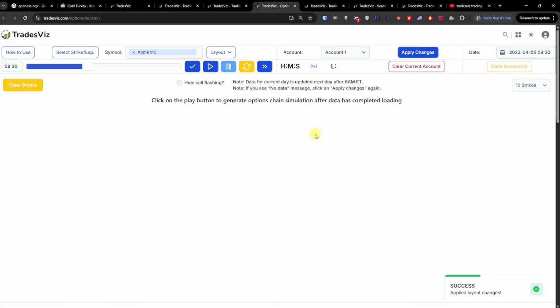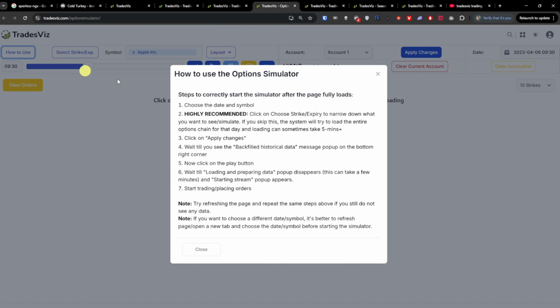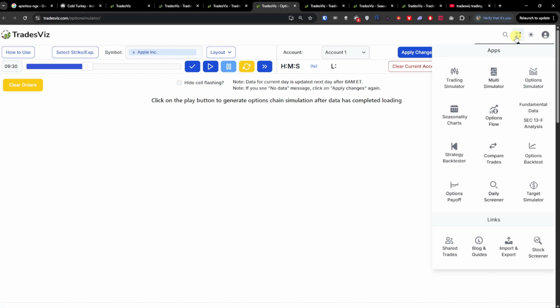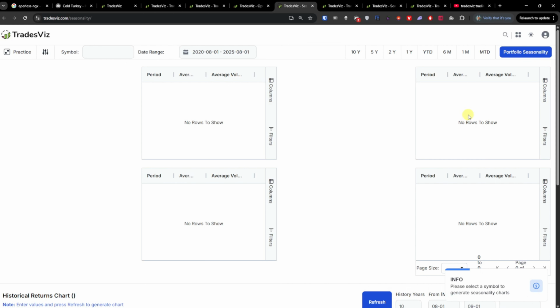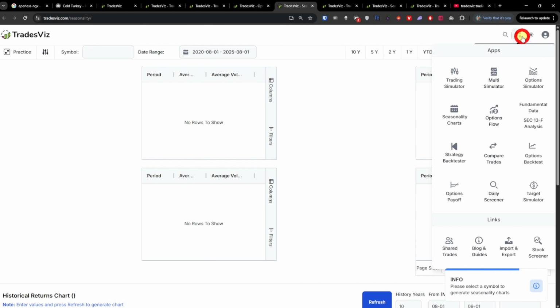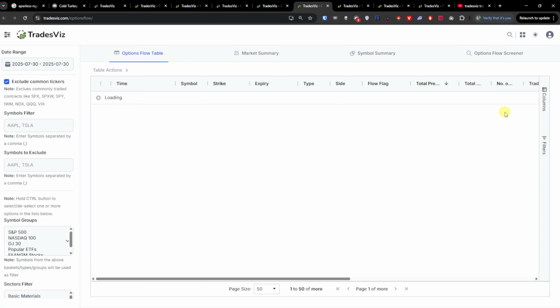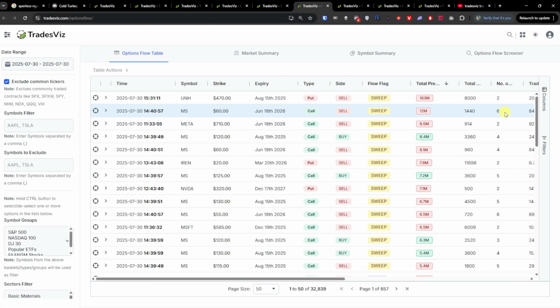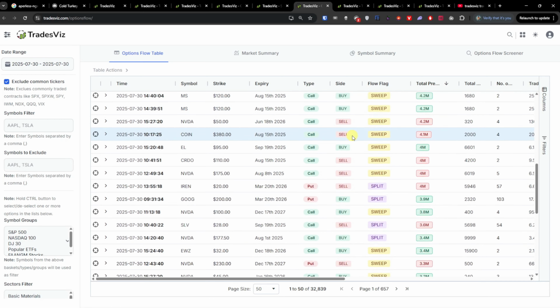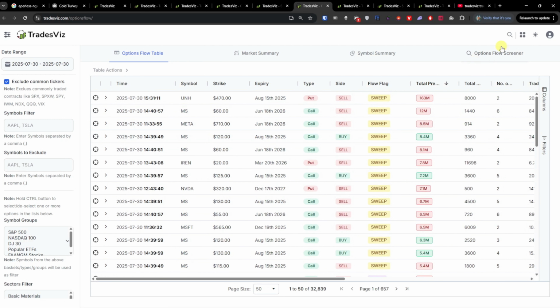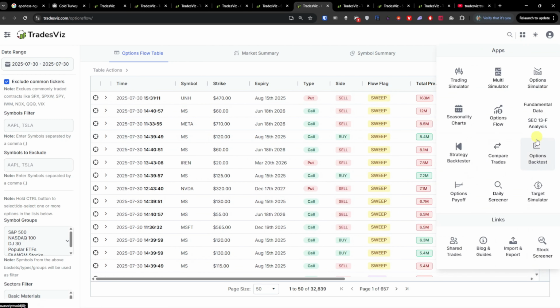Then you're gonna have the options simulator. I'm not trading options, so I can't really give you advice on this. So you can have also the advice here on how you can use it. Then you're gonna have also seasonality charts. Then you can have options flow here. And then you're gonna have the fundamental data.